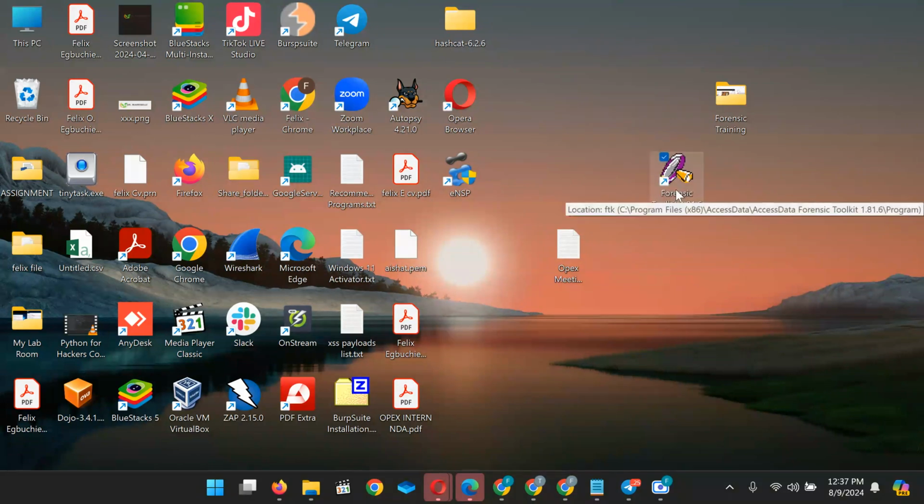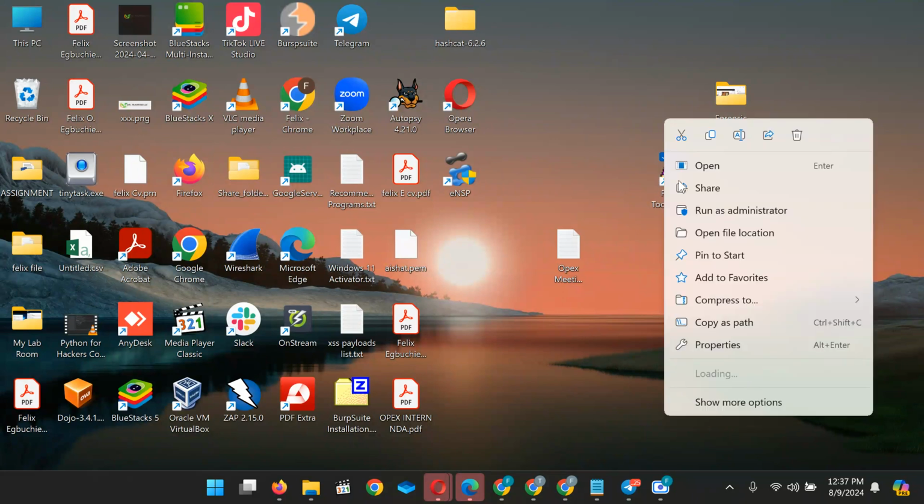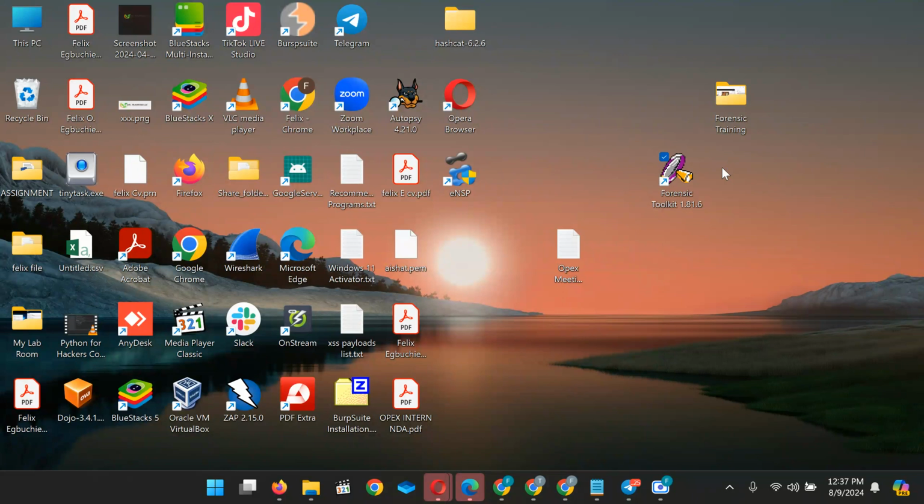So now, after installation, what you have to do is either double click on it, or right click and put open. Click on open. So you select open, then you wait for it to load.